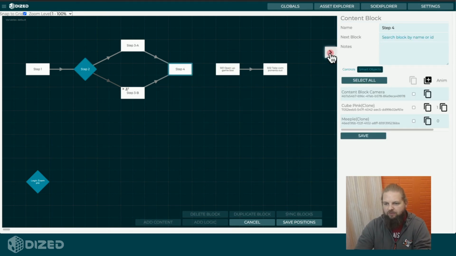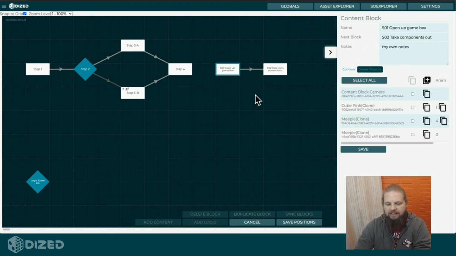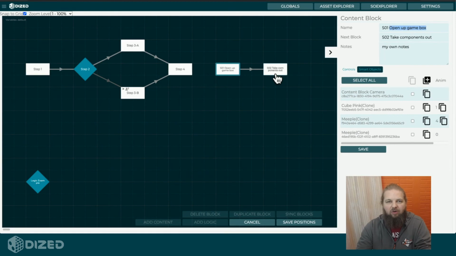My personal preference when I name steps is to name them so that it's easy for me to read my story. And I typically use a short ID that allows me to recognize these. For example, I use S for setup. So this is the first step of the setup. This is the second step for setup, S02. And then I just describe the step in a very few words just to see immediately, okay, open up Gamebox, I know what's happening on this step. Take components out, I know what happens on that step. So I don't need to actually go into the editor to see what's happening there.